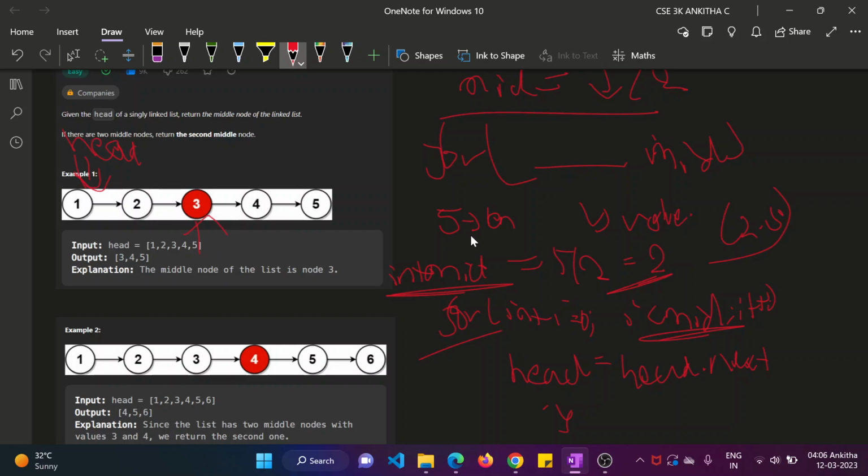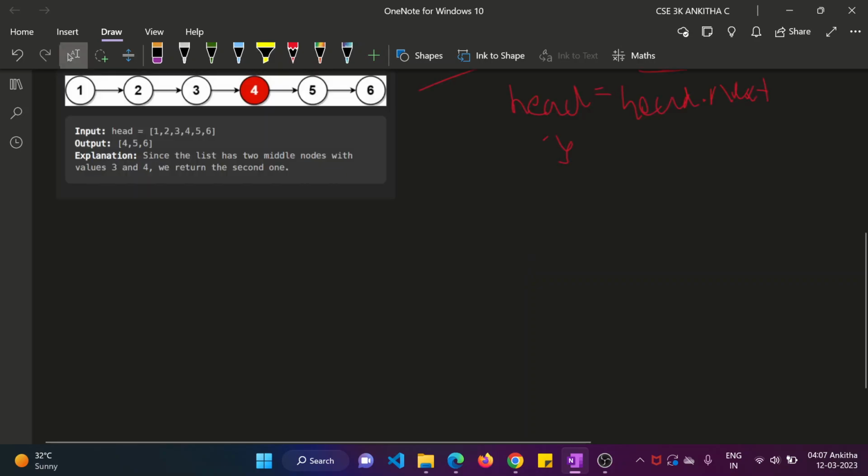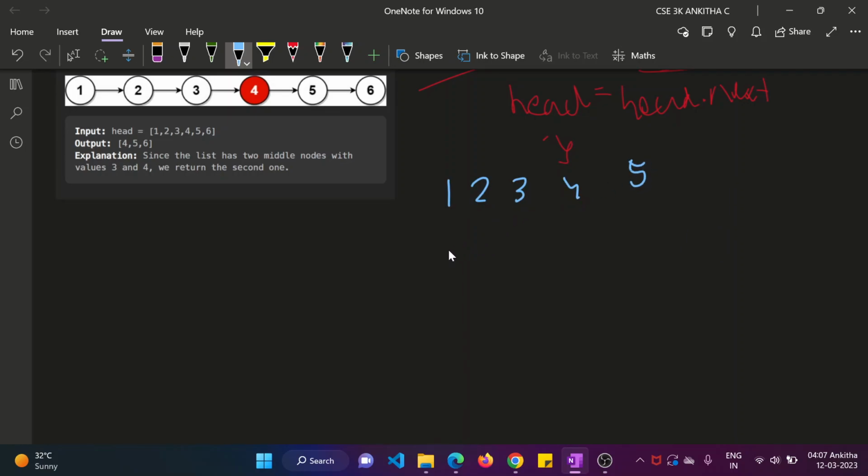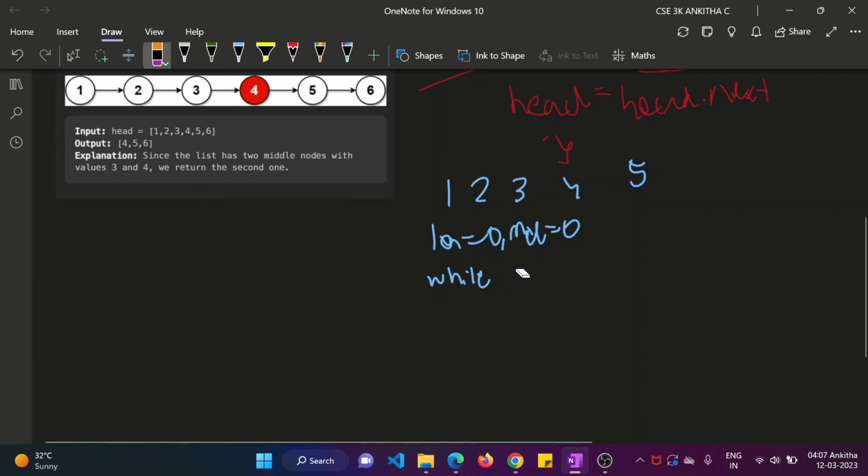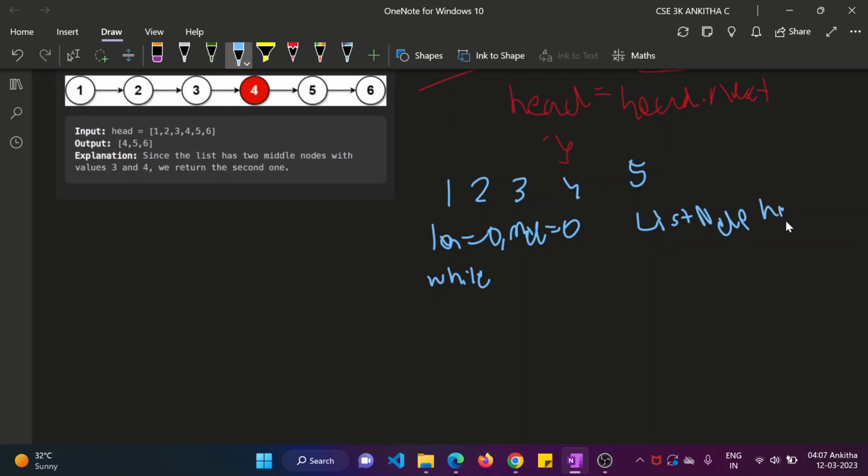If you need, we can traverse this. 1, 2, 3, 4, 5. So at first length will be equal to 0 and mid will also be equal to 0. So while head, instead of using head, you can create a dummy node called head node, ListNode head node, that is pointing to head.